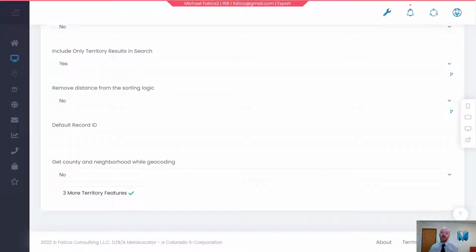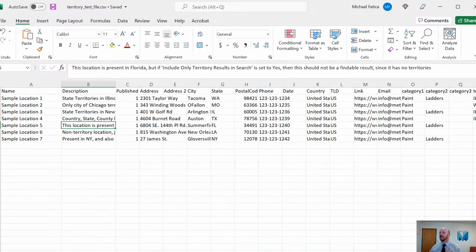Let's say, for example, we had 3 locations that all serviced the state of Illinois. When somebody searches in Illinois, by default, the system still leverages their distance from the user's search when sorting those results. Instead of that, you can remove distance from the logic and control it using the regular sorting options. So let's explain that a little bit more using an example.